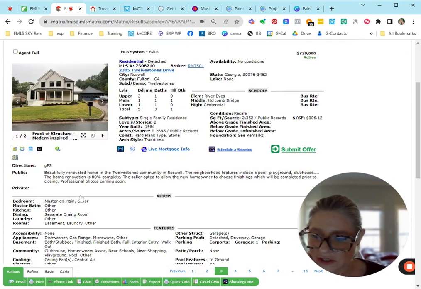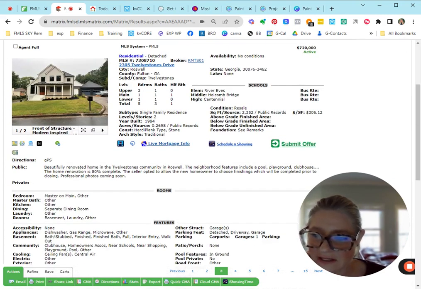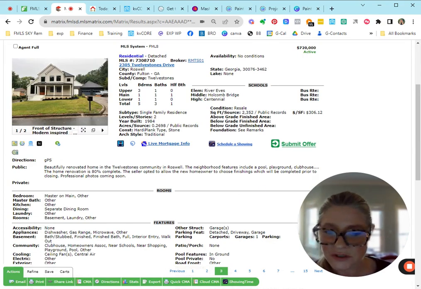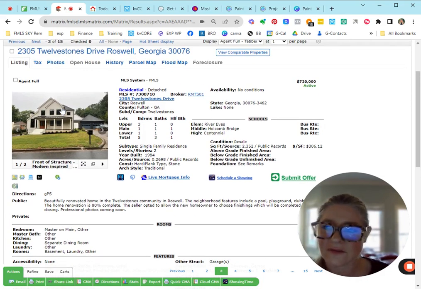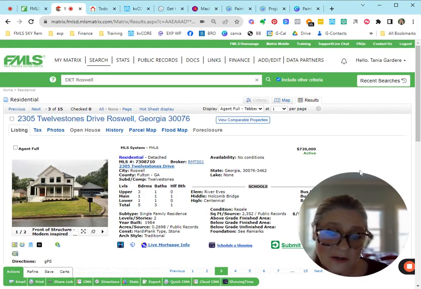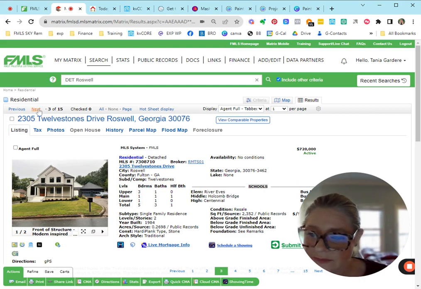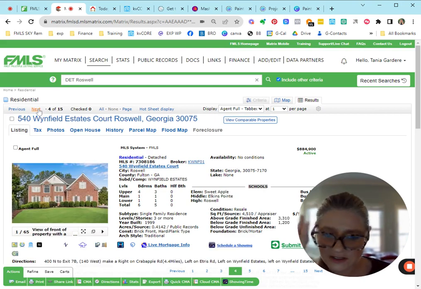No other pictures. So what I did see is that they've renovated the home and it's about 80% complete. So they haven't given us pictures yet. Pictures are coming. And they said that they're going to let the new owner make the rest of the updates themselves. So this could be a great opportunity for you to finish a home that's been started and finish it up exactly as you want. And that's Centennial High School, River's Edge. So on the other side, east side of 400.